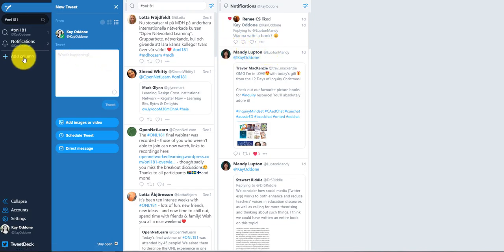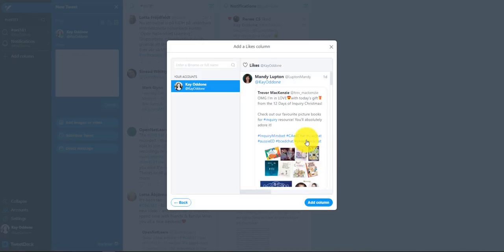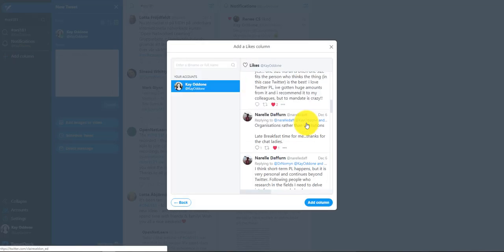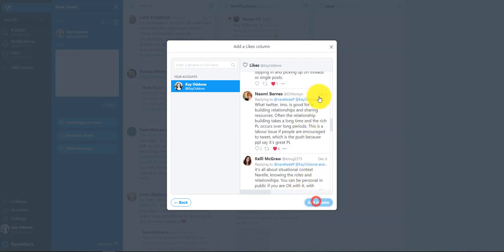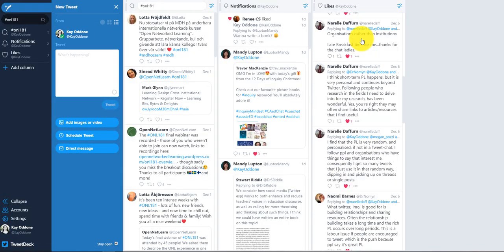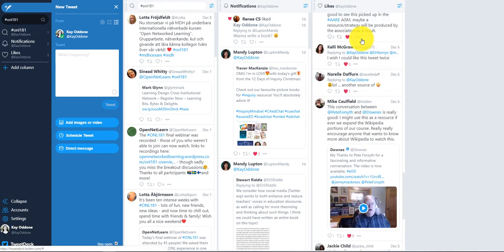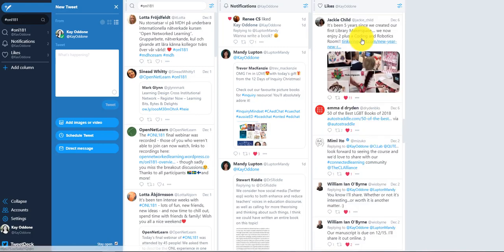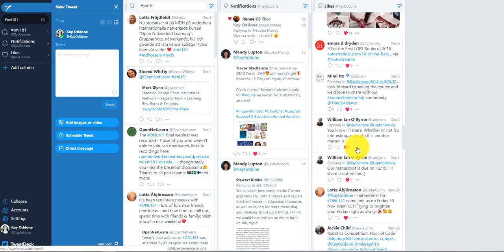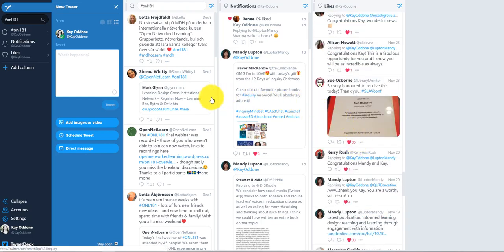What you can also do is add a column where you only have likes showing. So these are all of the ones that you have liked, and you can use that after the tweet chat. You can then just look at the tweets that you particularly wanted to reflect on or you particularly thought were worthwhile or you wanted to go back to later on. And you can see that each one of these has the red heart lit up because I have pressed the like on these ones here. So you can see that it's actually quite easy to navigate.